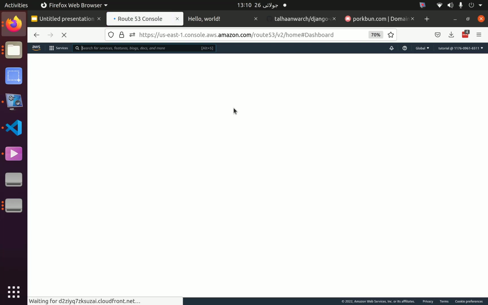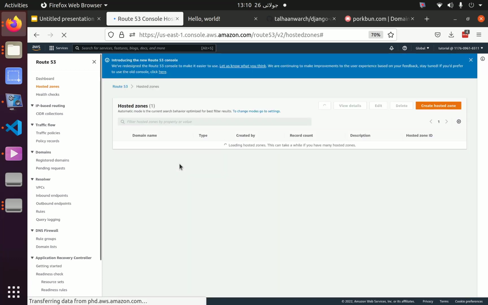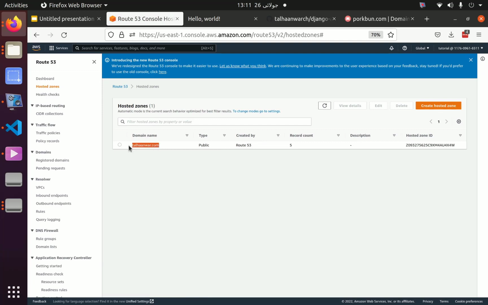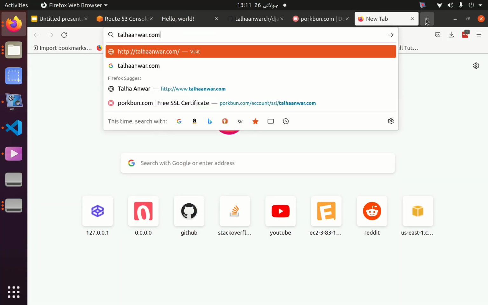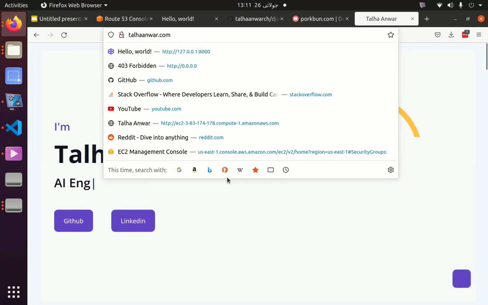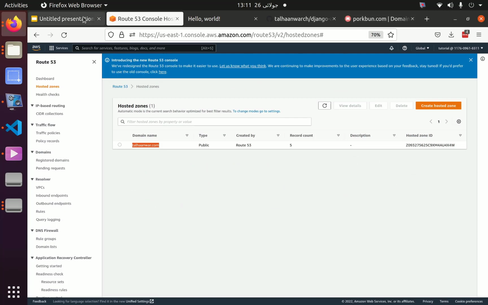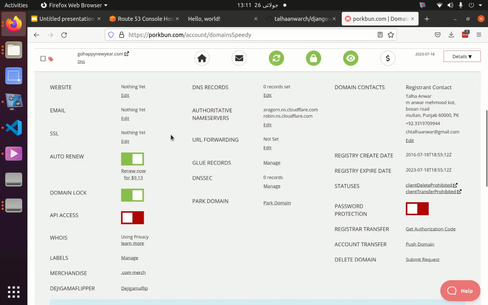We are using free tier, but this service will cost you $0.5 for each domain. So see what is my existing hosted zone. Actually, I already have a website hosted there, which is talhalmar.com. But right now, I'm going to show you a different website. I have a website on Porkbun, which is gohappynewyyear.com.